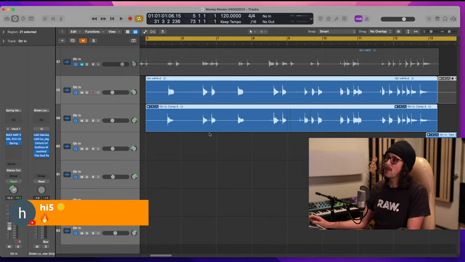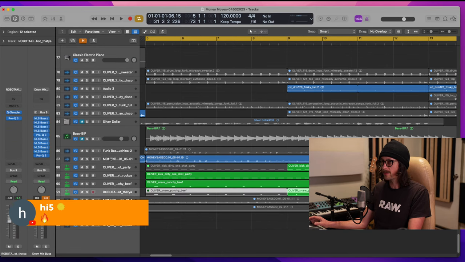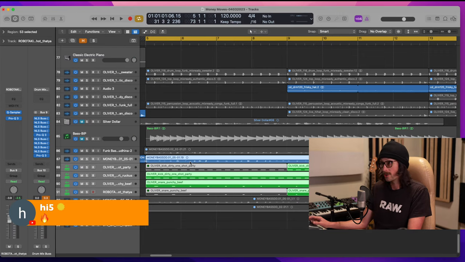So the first thing I'm going to do with any of my guitars is I want to have my groove figured out. So I always want to be cutting and editing my guitars to my groove. My groove would be my bass line in this and my drums. So I'm going to go down to my drums and my bass, and I'm just going to bring all my drums and bass up to where the guitars are. I just do that automatically.